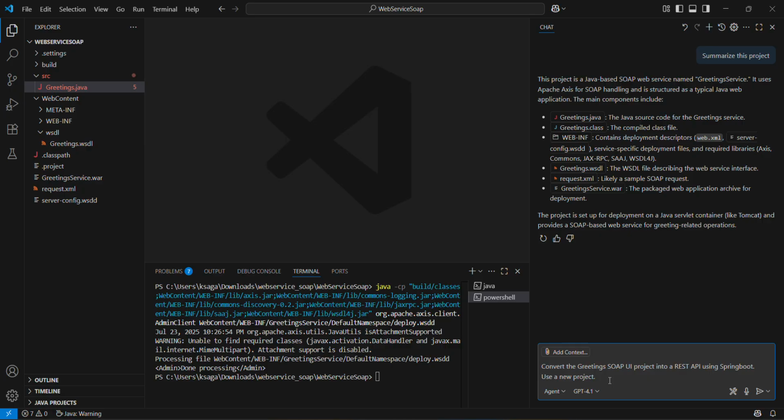So it's a simple prompt. I'm asking it to convert the SOAP UI project into REST API using Spring Boot. I don't want to disturb the current SOAP API, SOAP web service project. So I'm going to ask to create a new project altogether.